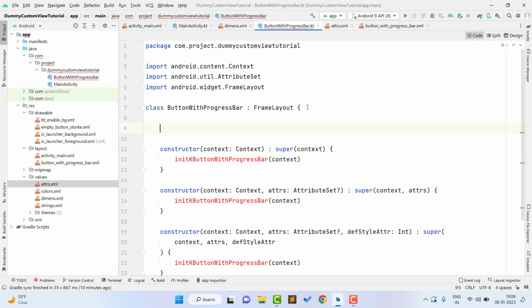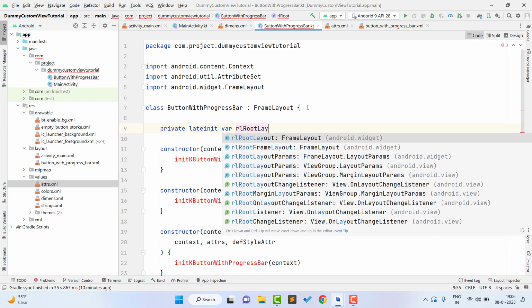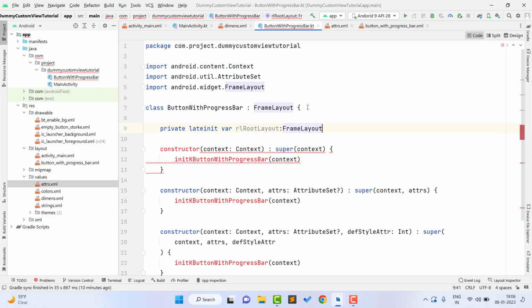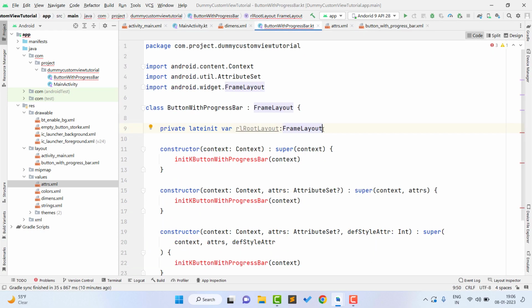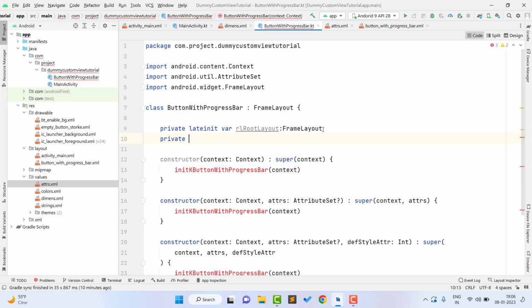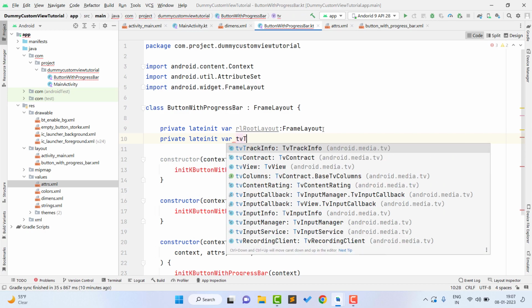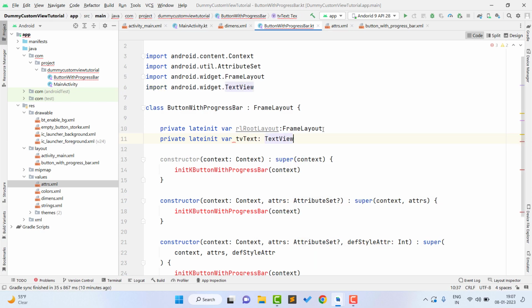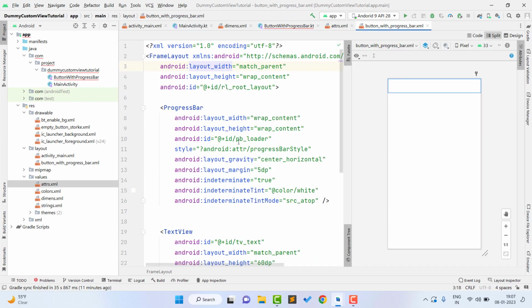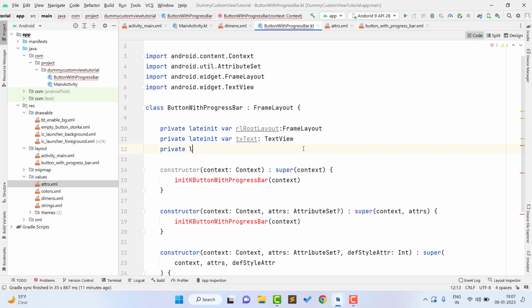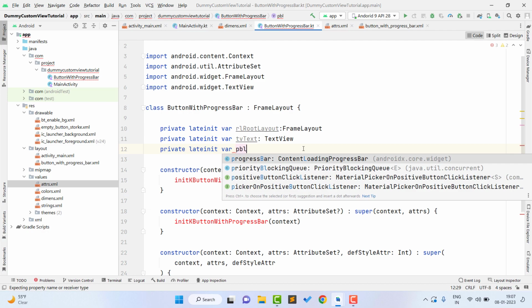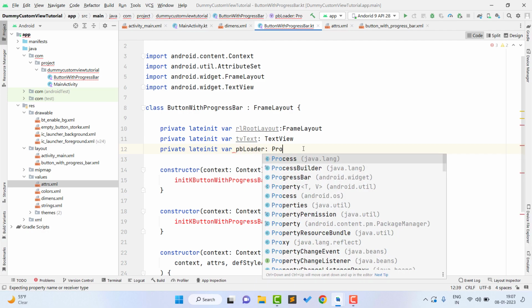So now let's declare some variables first before writing more code. First of all I am declaring a variable for my root layout, and the type of this is frame layout, so I can access this layout from my class. And now a variable for a text view, to access the text view of my custom view, tv_text, of type text view, and we will assign this text view inside this variable. Hope you understand why we are declaring them here. Private lateinit var pvLoader, progress bar.